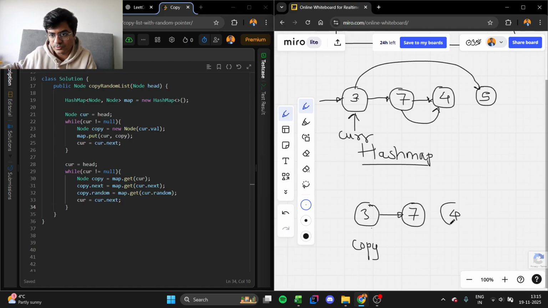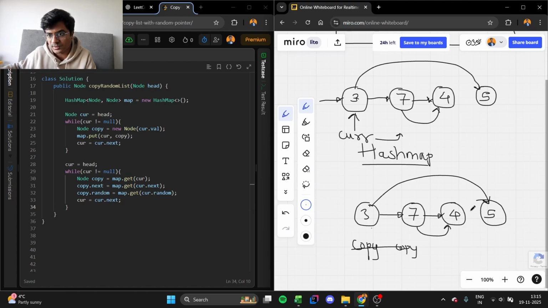So eventually, in the first pass we have created these nodes, right? Eventually this will make a similar copy. Now the current will move to another variable, that is this variable 7. Then we will get the value of copy from the map. So this copy will point to now 7. Then copy.next value we will get from current.next. Copy.random will get from current.random. Then we'll move forth and so on until we reach the end of the actual linked list.